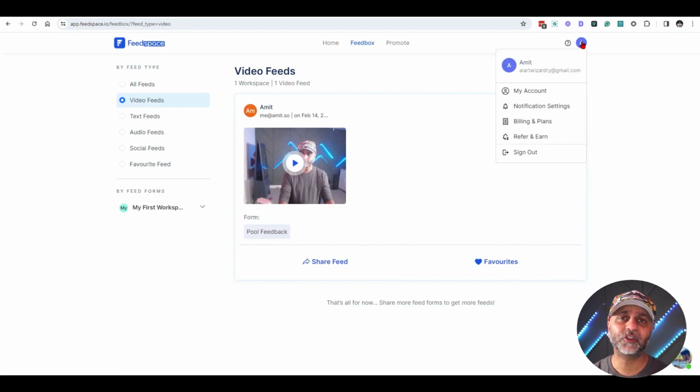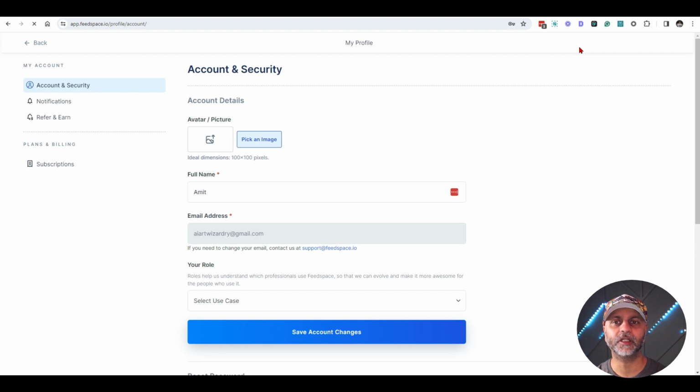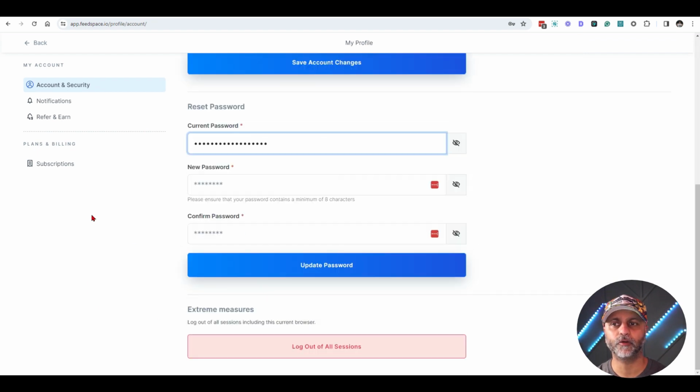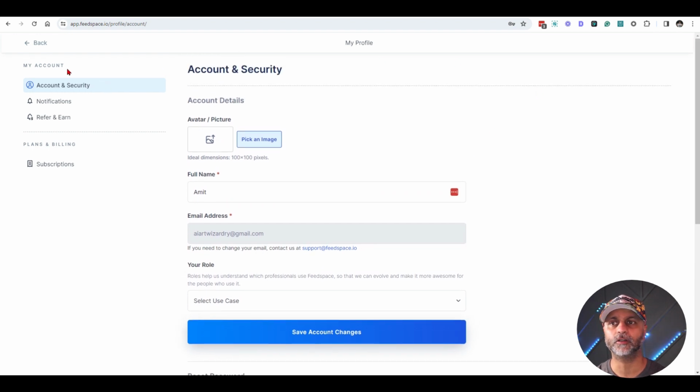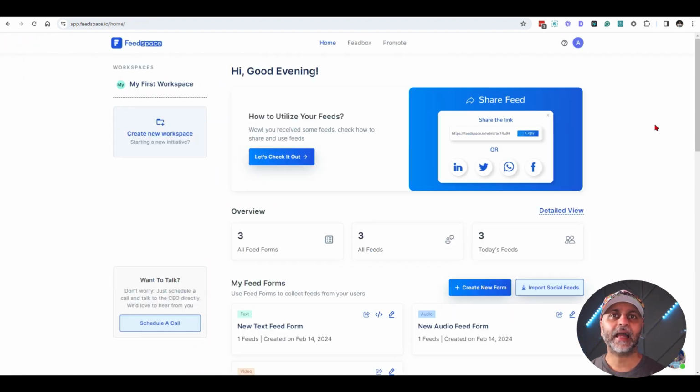And the last thing I'm going to show you is your account settings. So from here, you can go into your account. That essentially has your account details. If you have the AppSumo plan, you'll see that here. I'm currently on the free plan, so I'm not seeing that. And that was the entire product tour.